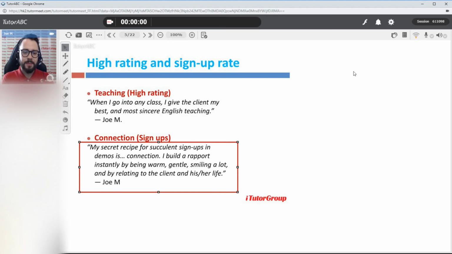Now, my secret recipe for succulent sign-ups in demos is connection. This is the most important thing for me when I teach, okay? Which is probably a bit controversial. Making a connection. I build a rapport instantly by being warm and gentle and smiling a lot and by relating to the client and his or her life.